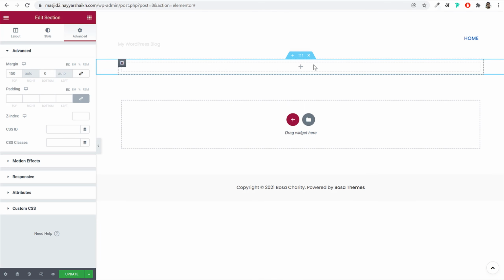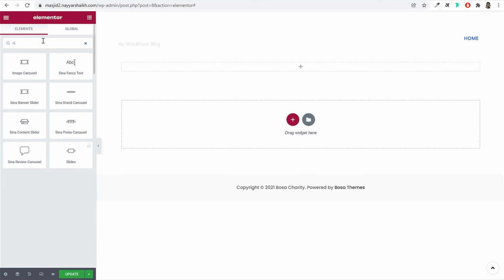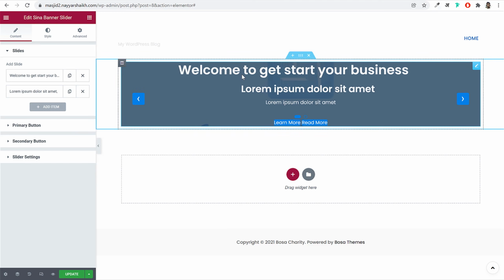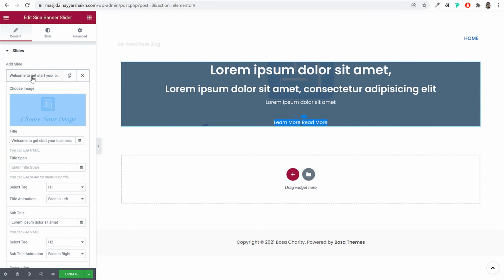Now we can add anything under this option. So again, if you search for slider, use this one, sign up banner slider, drag and drop it over here. Now as you can see, you're able to do that. Now this is the default look of this slider. Let's open the first option.